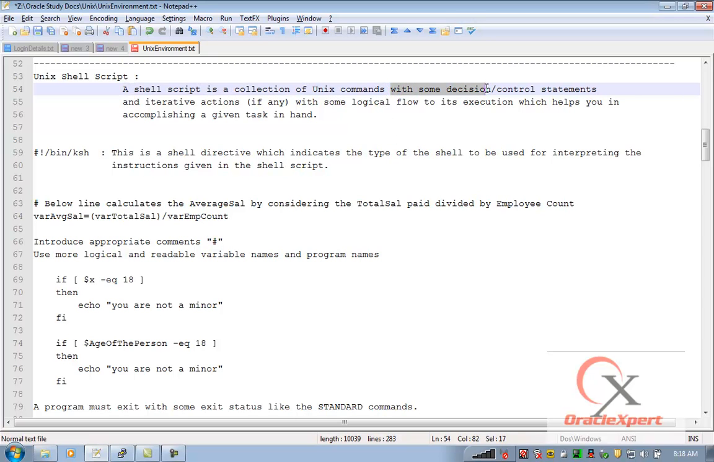It may have some decision or control statements, like I said, if then else, condition evaluation, whatever statements, and it may also have some iterative actions. Depending upon my requirement, I may want to do the same activity repeatedly as long as there are records available in a file. So I am doing the same action. How long? As long as there are records available in the file. So iterative actions, if any, with some logical flow to its execution.